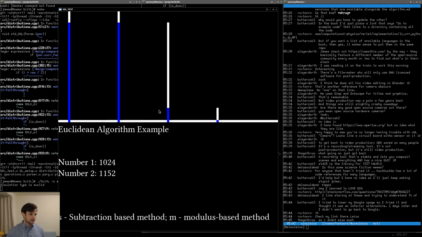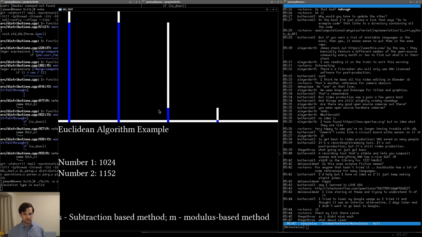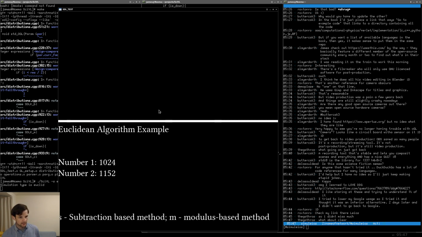Yep, I think all we need to do now is kind of make it look pretty, which is fine. We do have a clear, see, so we can clear it. We can run it with the subtraction-based method. We can run it with the modulus-based method. So it should be okay.